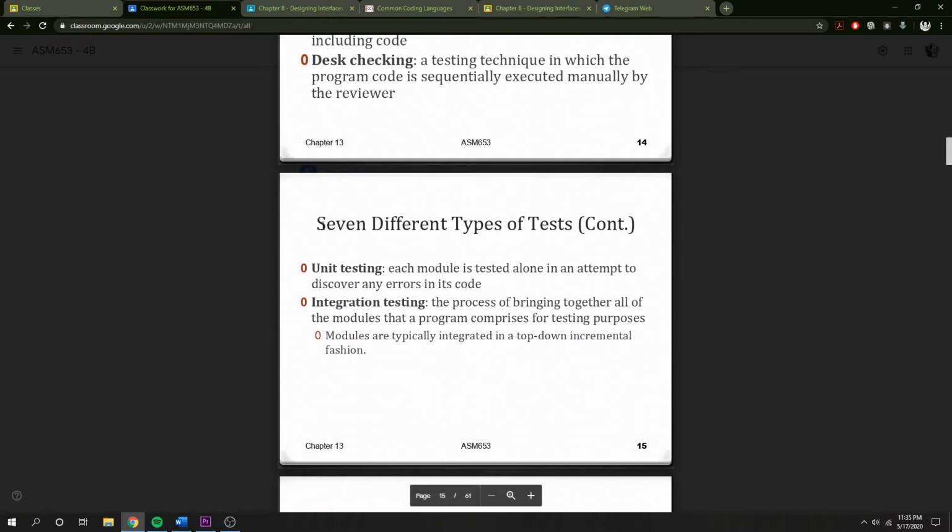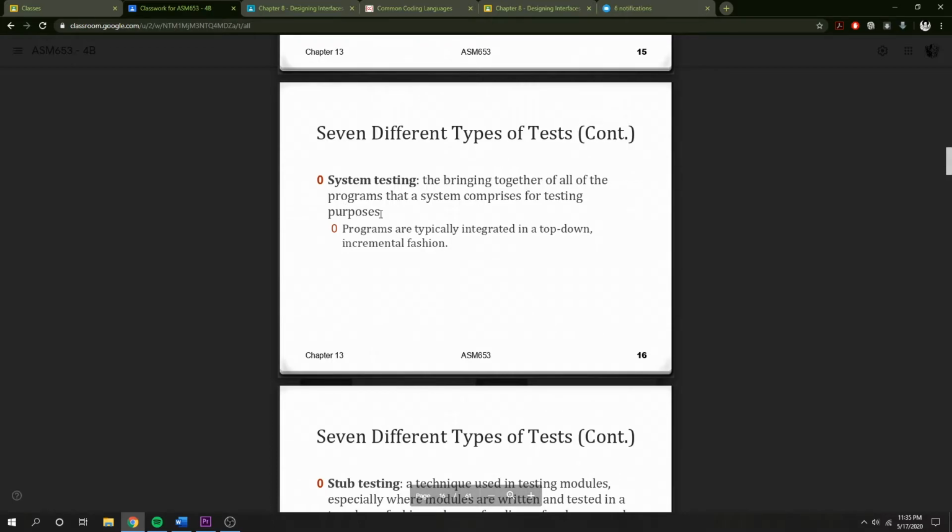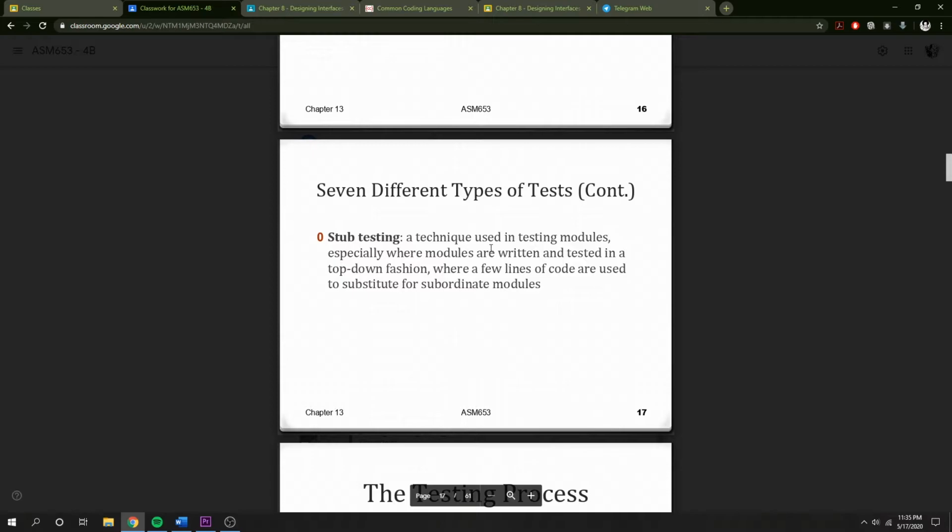And then we have unit testing, each of the modules, or integration testing, bringing all together, and the system testing, bringing together of all the programs that the system comprises for testing purposes. And the last one is stub testing, a technique used in testing modules, especially where modules are written and tested in the top-down fashion. Okay, from top to bottom.